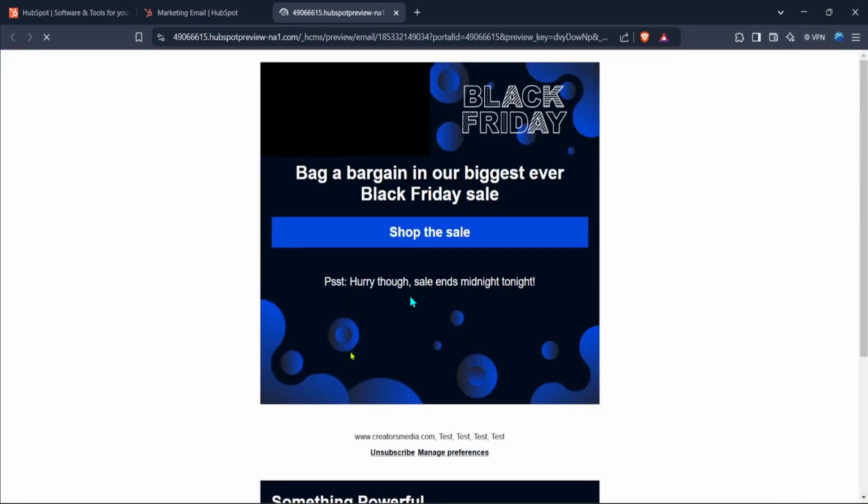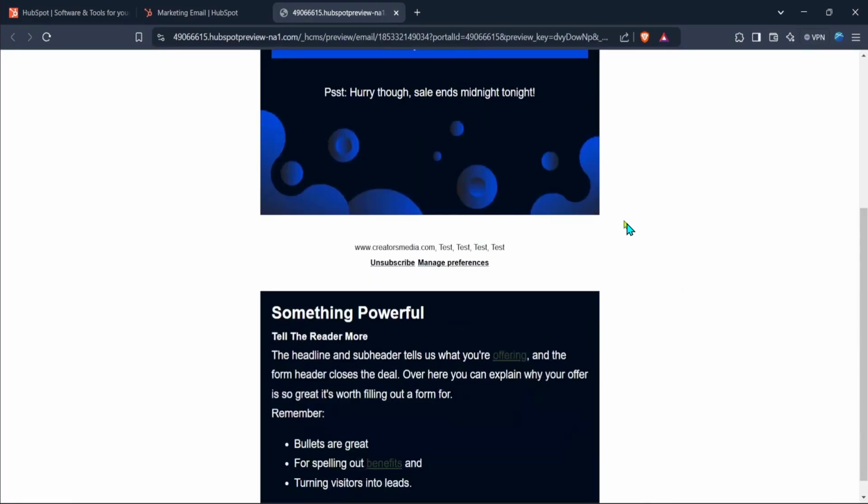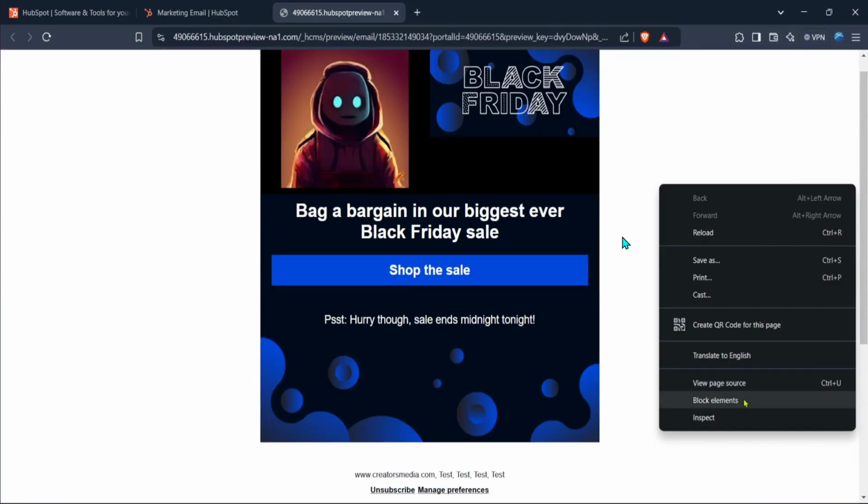Now comes the important part, accessing the HTML code. To do this, simply right-click anywhere on the email preview and choose View Page Source or Inspect, depending on your browser. If you select View Page Source, a new tab will open, displaying all the HTML that powers your email, including layout, styling, and embedded elements. If you choose Inspect, you'll see the HTML structure directly alongside your email, allowing you to analyze and interact with each element individually.